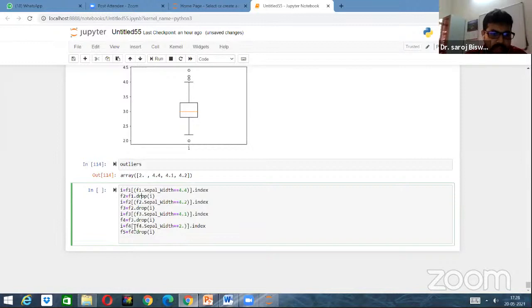Similarly, for the last one, from f4, whose sepal width value is 2, that index is stored in I, and that one is dropped. Finally, after dropping 4 outliers, the data set is stored in f5. So in f5, the number of rows will automatically reduce by 4 compared to f1. Now we are executing this.